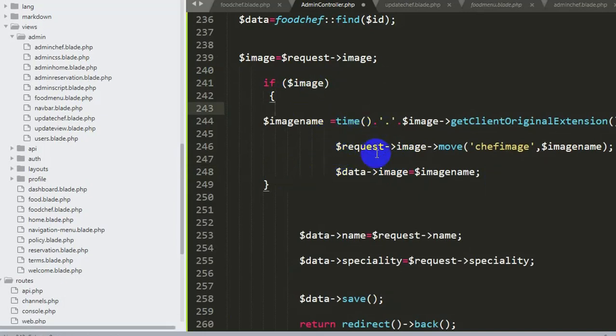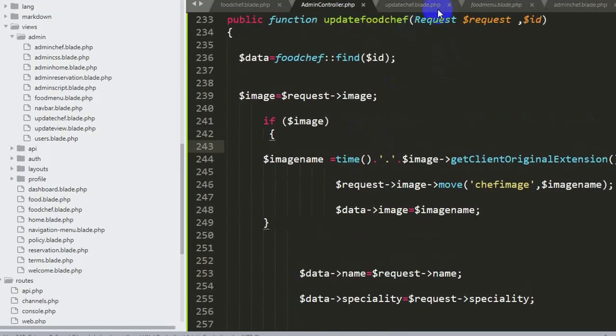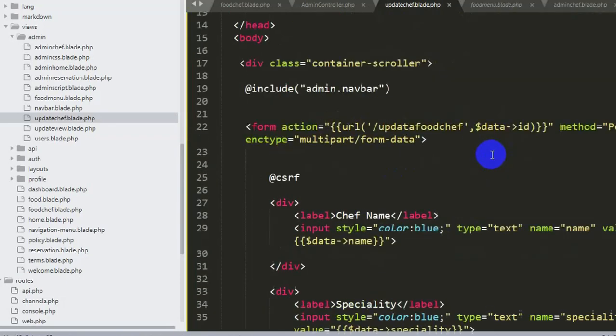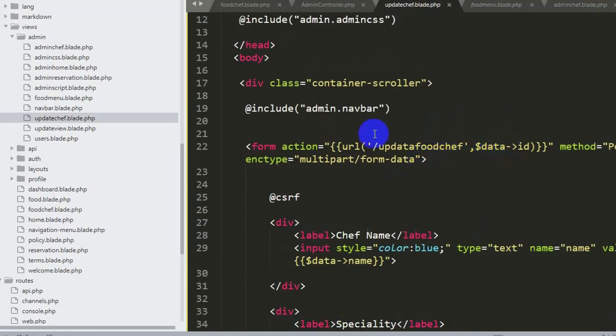Okay, so let me check in the update chef, because I didn't give the name over here. We do not need to give the required over here, but we need to mention the name for image, for new images. And one more thing, I made a spelling mistake over here. It will be update food chef. Okay, so let's save it, Ctrl S.